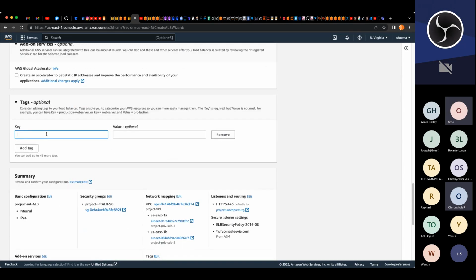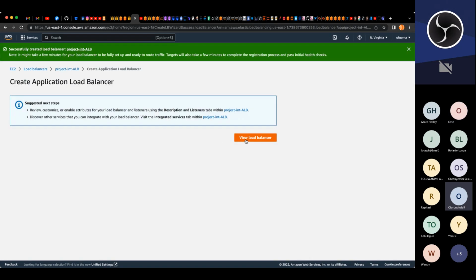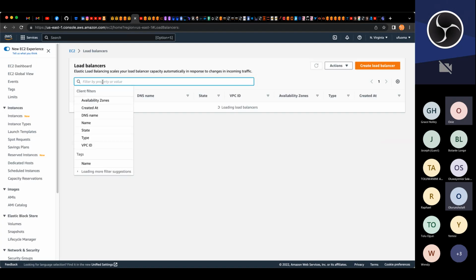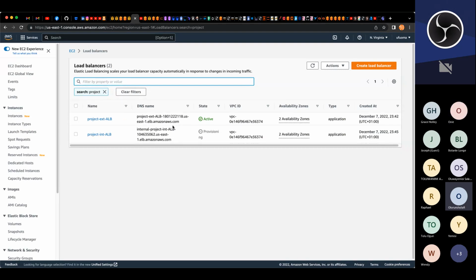Okay, so we create our tag. I think we are done here. So we've been able to create, let's filter for this. You see, that's why tags are good. This one is provisioning now. We have 2 availability zones, and we've put all the required subnets, and we are done.